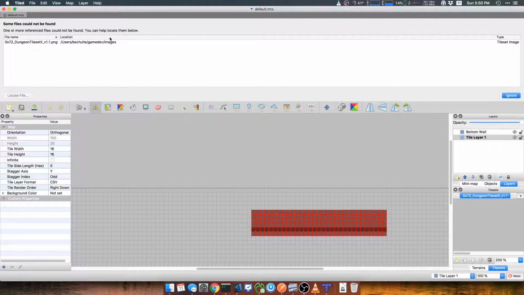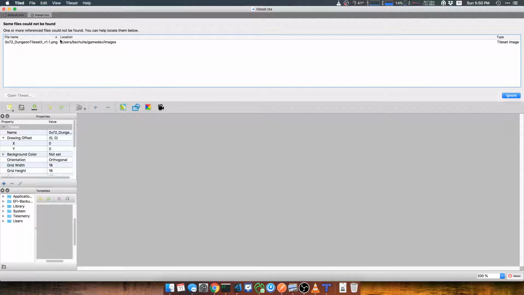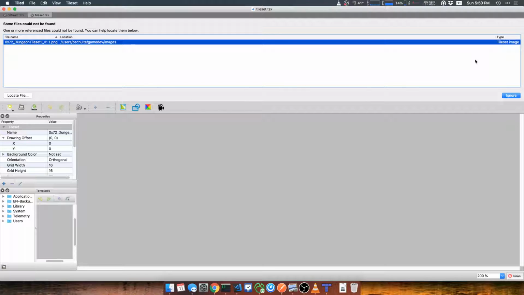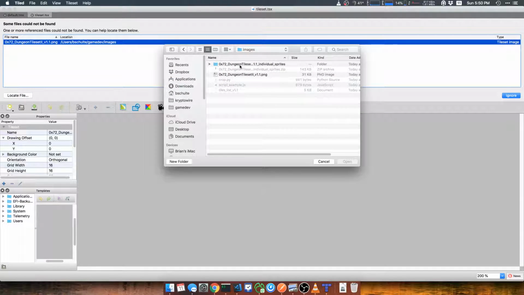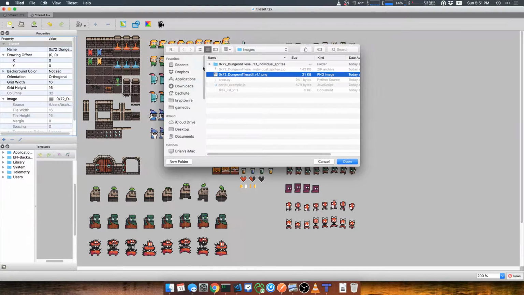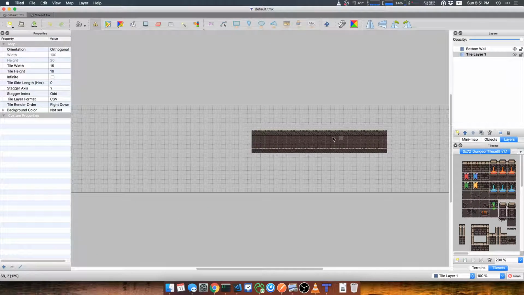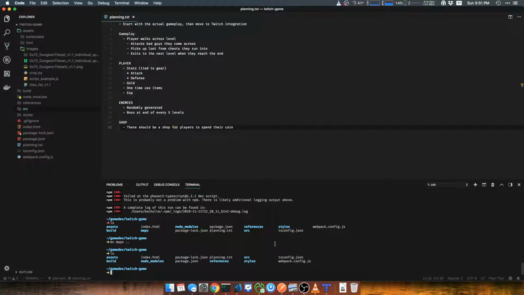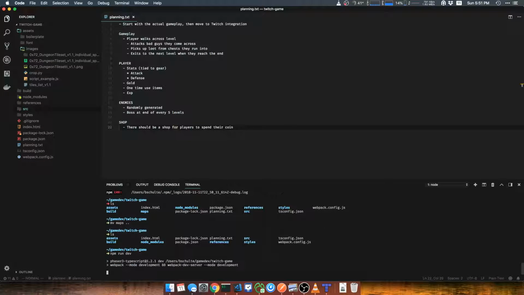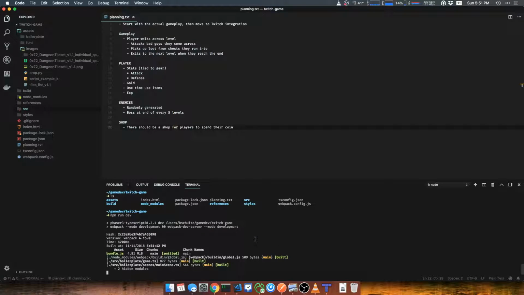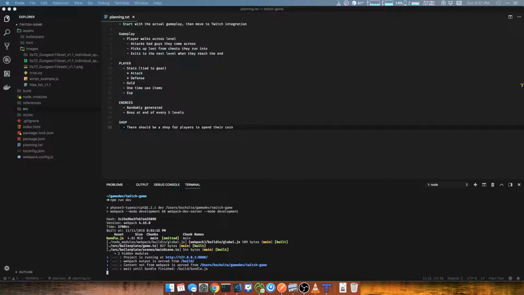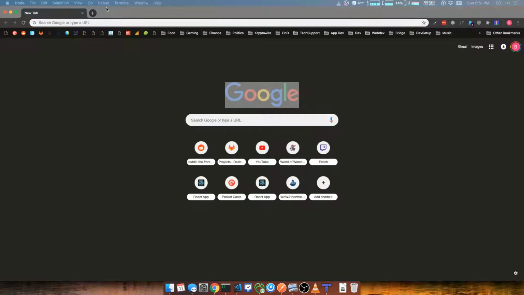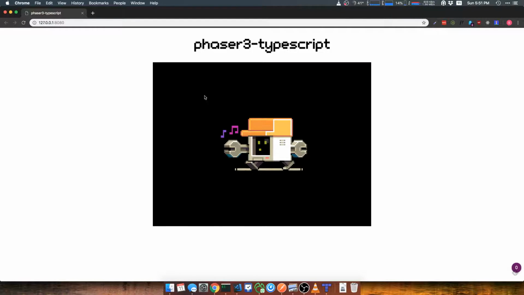Yep, and so I can't find the tile map because we moved it, so we're just gonna open this, locate file, and this is located in here, yep. All right, so that's that, and there's our map again. Okay, that's good. So, all right, let's just make sure we can actually run this boilerplate real quick. All right, that's a good sign. Okay, so we've got it running, and this is just the boilerplate here.